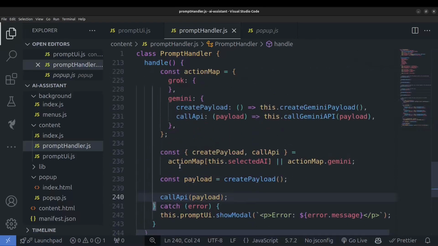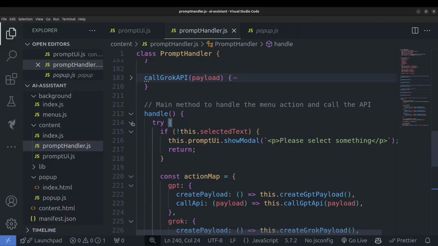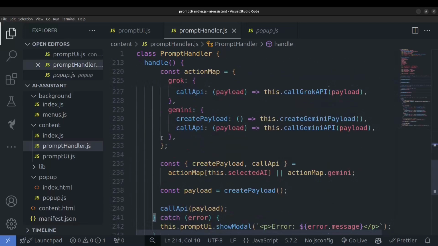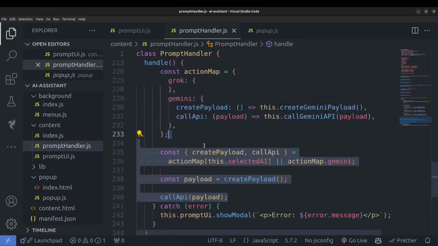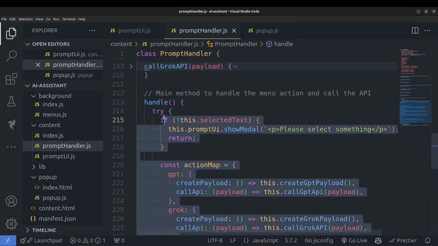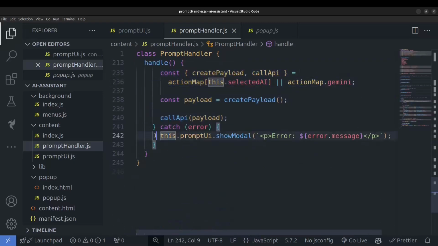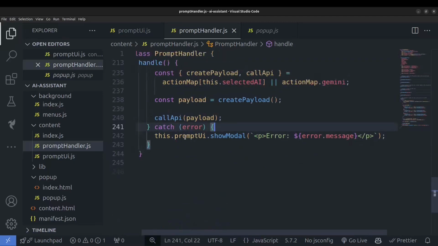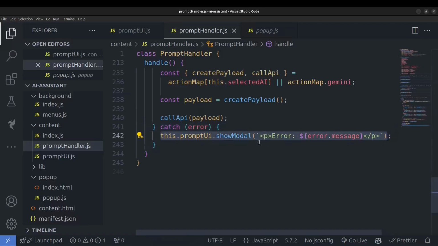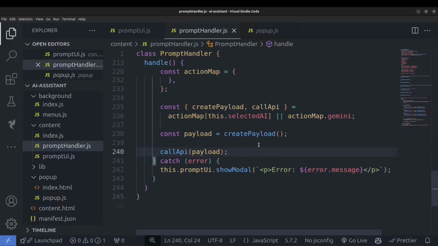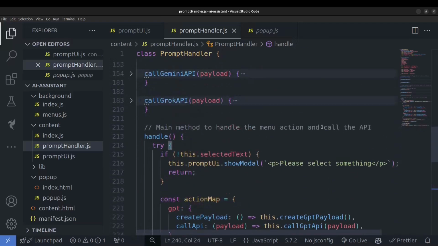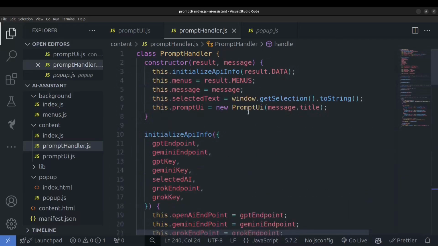And besides that, we use try and catch, so we are handling the error. If any error occurs in this particular logic, then it will directly go to our catch section, and in the catch section we also handle that with our popup UI or the model UI. We just display the error from our catch method. So this is how we actually handle all the logic in our prompt handler.